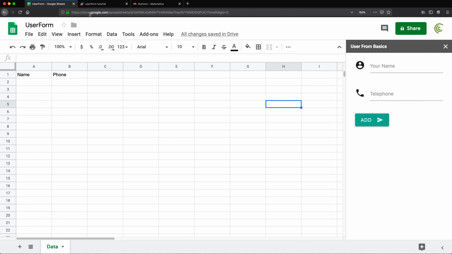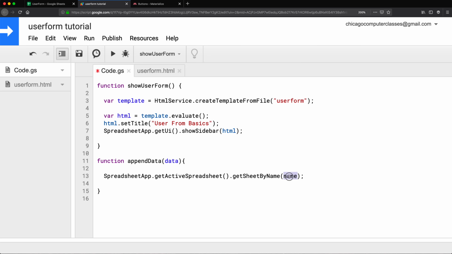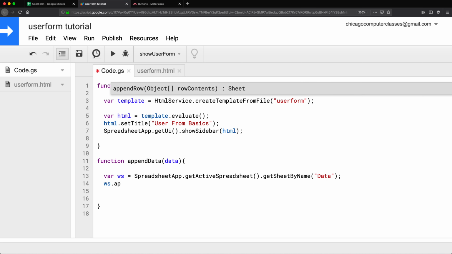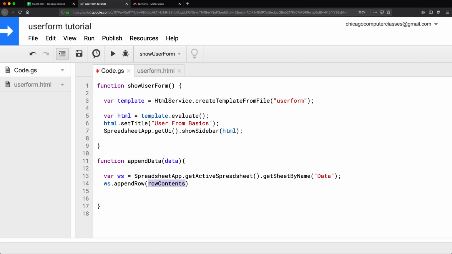Now we need to match that in our script. So that goes as text. So getSheetByName data. So we're going to go grab that worksheet. We'll say var ws, short for worksheet, is that. What we want to do is add more data, basically appendRow. And this appendRow will have to take the contents of the row. What we need in this contents of the row is basically an array.